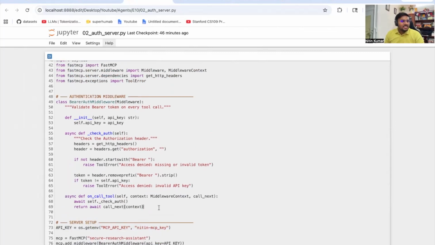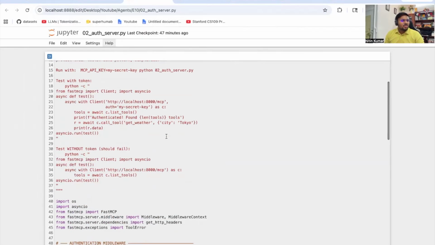Now I have this function that will authenticate this middleware authentication key. If it's working correctly, it will say access approved, and if the token is missing or there is an invalid key, it will just check the token with self.api_key. Simple, very simple logic, no complexity.